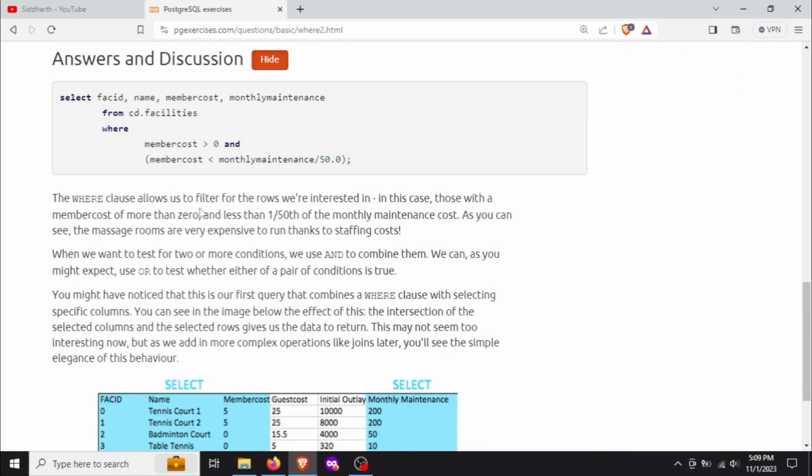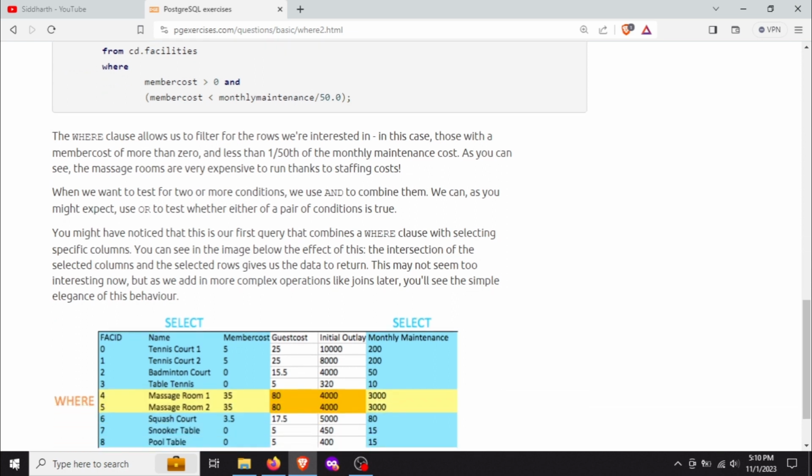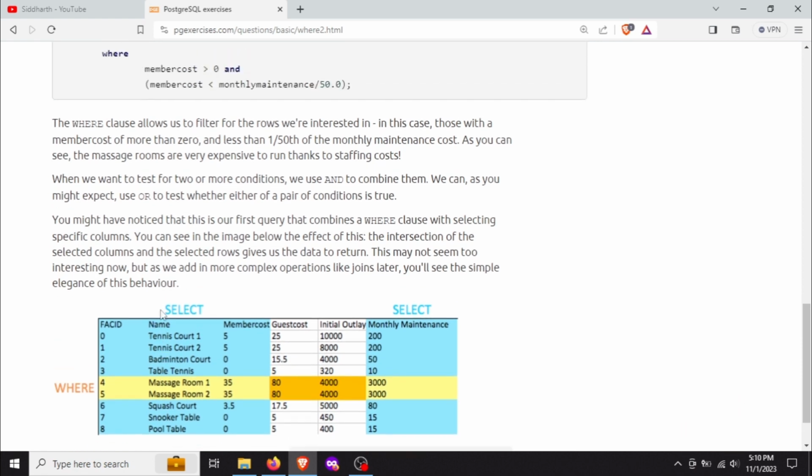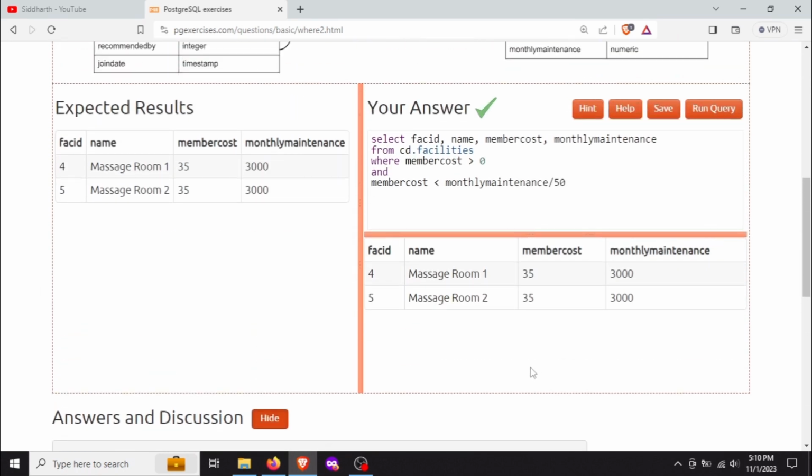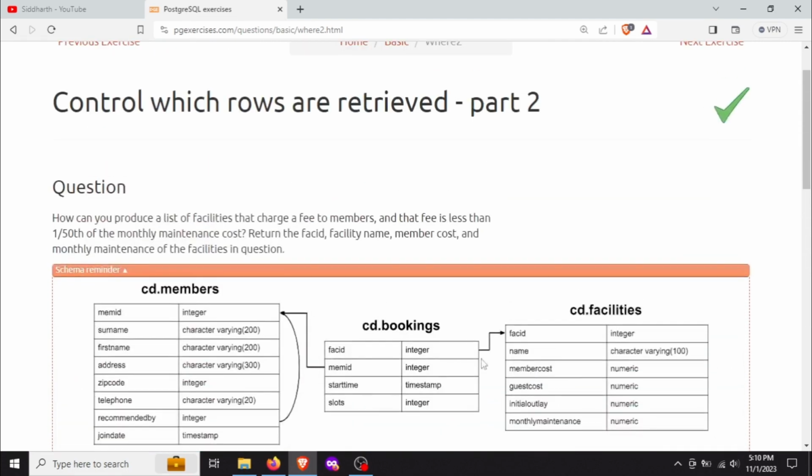So the where clause allows us to filter for the rows we are interested in. In this case, those with a member cost of more than zero and less than 1/50th of the monthly maintenance cost. As you can see, the massage rooms are very expensive to run thanks to the staffing cost. So it has been explained very clearly. When we want to test for two or more conditions, we use and to combine them, right? Okay, so now let's move to the next one.